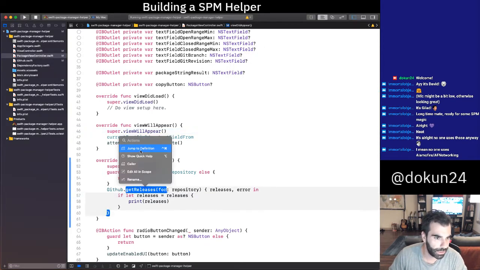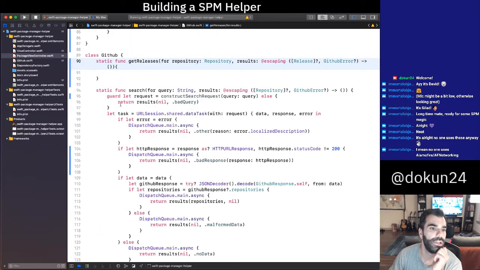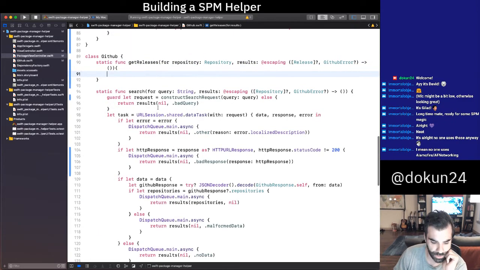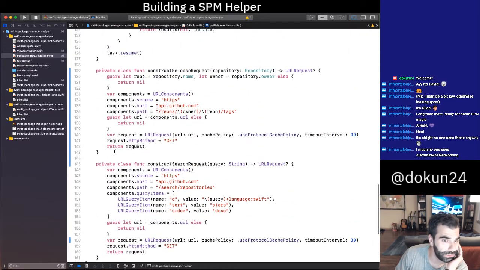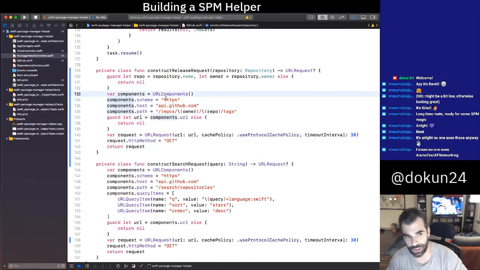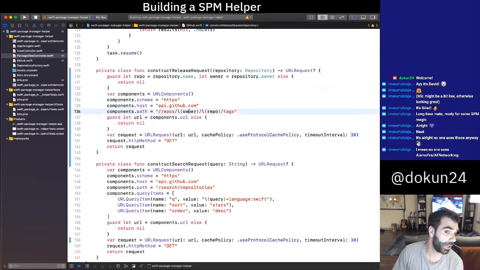So we're going to go into our get releases function. And what we need to do is we need to do this. So some work that I've already done is I've already made a way to be able to construct a release request, which was going to use URL components to make sure that we're getting things correctly. The only two parameters, as far as I know, are the owner of the repo and the repo name itself. And then you specify the tags.